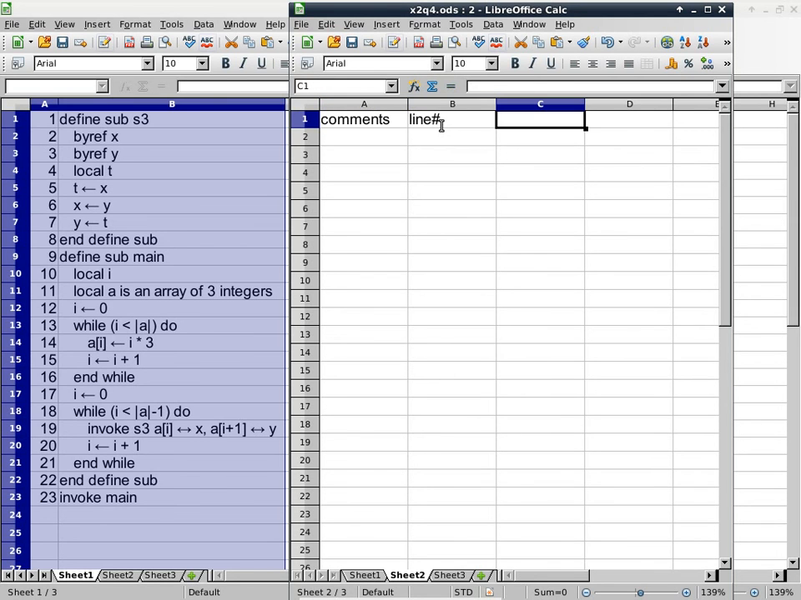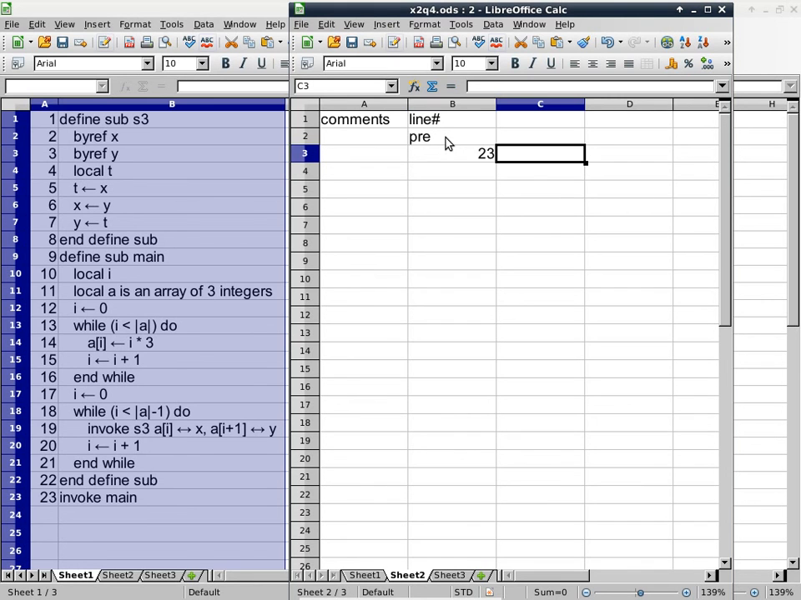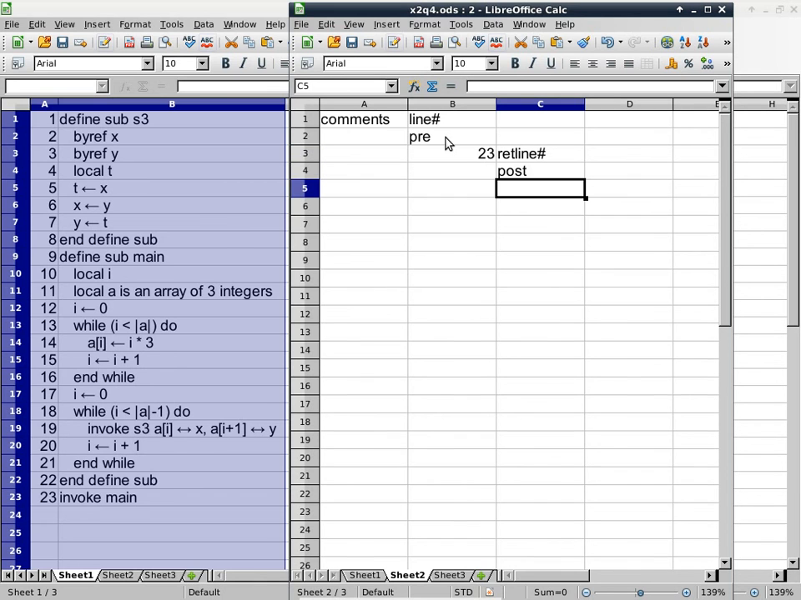Do we have any global variables in this case? Everything is not global because they're all accounted for by local and by ref. There's nothing by value in this case. Okay, so we have no global variables. Line number is just free. There's nothing to say. On line 23, we are invoking main. Return line number is post. That's easy. And then we have two local variables.